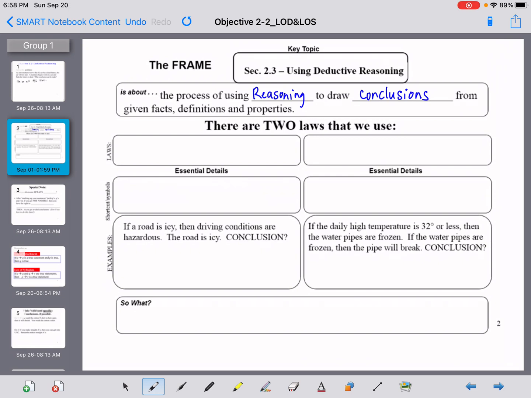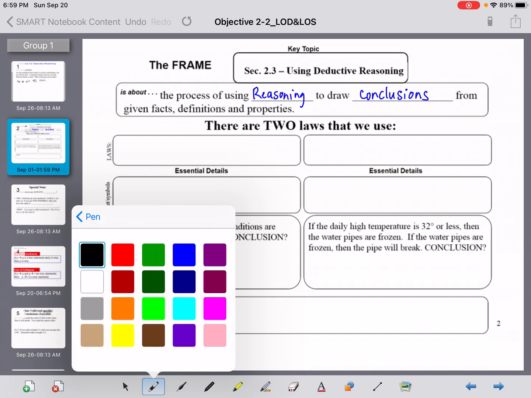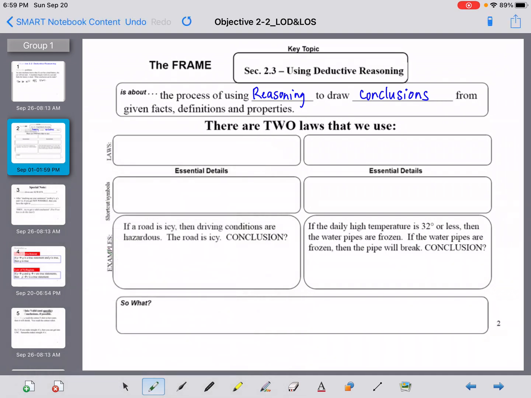The first one, let me change to, let's go with green. The first one is Law of Detachment. That's the first one I'm going to talk about. A lot of the times I'll refer to it as LOD because Law of Detachment is a lot to write out sometimes.